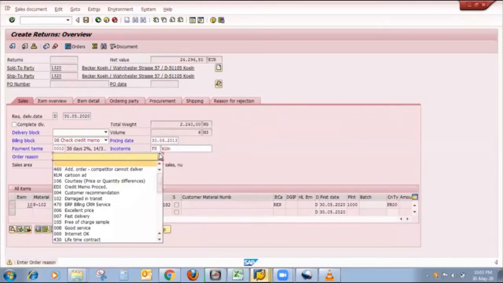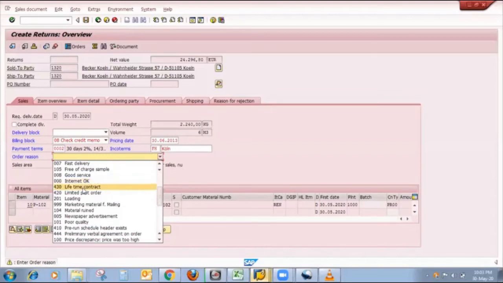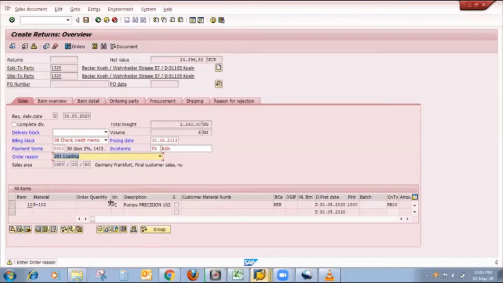And some mandatory field I need here is order reason. Why will we create this order? Because any material is damaged or any other reason. So you can put any reason. So here I put my reason, loading problem. Enter.